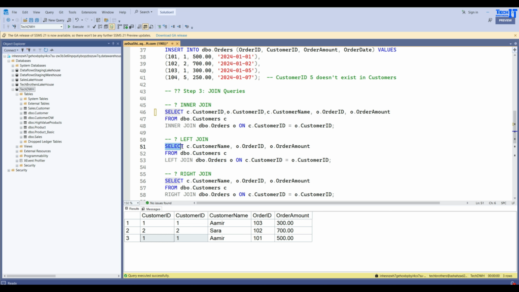Here we have a select query, and we are selecting c.customer name, which is from the customer table, then o.order id, o.order amount, and then from this table alias as c, left join dbo.order alias as o, and then on c.customer id equals o.customer id. So see, this is our customer table, and this is our order table.